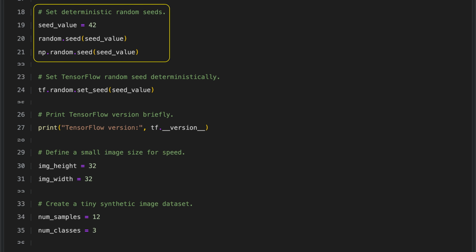We begin by setting a fixed seed value of 42 so that random number generation is consistent every time the program runs. We apply this seed both to the standard random library and to the NumPy random number generator. Using the same seed ensures that all random operations from these libraries produce identical results across runs. This reproducibility is important for reliable testing, debugging, and comparing experiments.